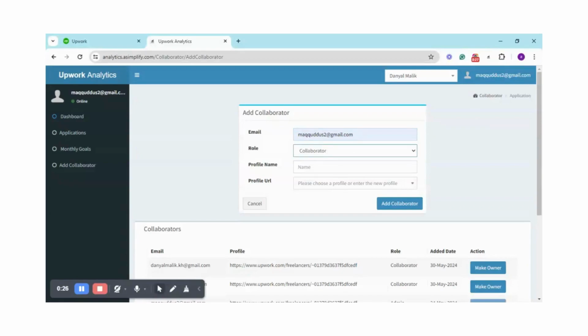So they are going to bid on your profile, but you will be the admin, and you will be reviewing the applications as well. Profile name is, let's say, Mac. We have a profile URL, the account URL on which he or she is going to apply. So this is the account URL. Then you click on add collaborator, and he or she will be your collaborator as well.